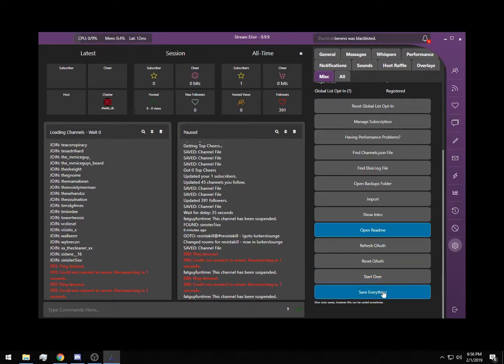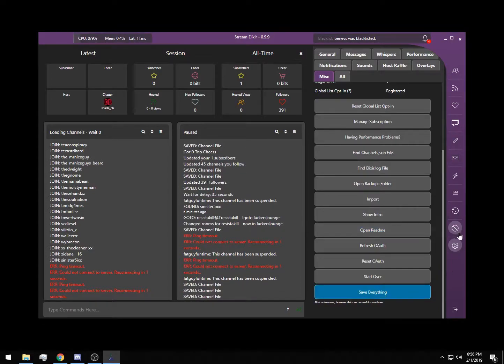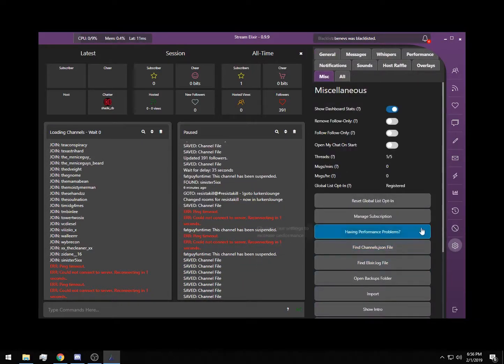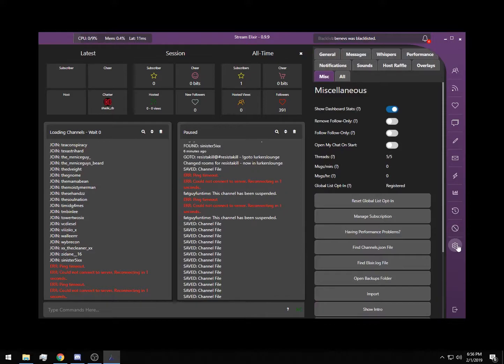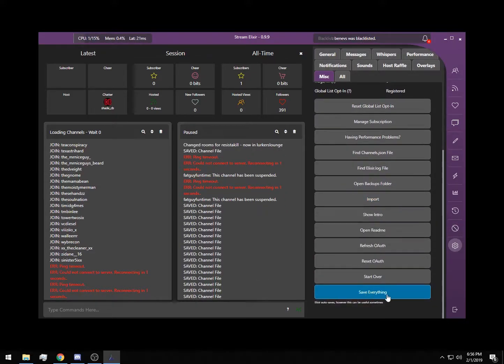And then once again, you'll see this familiar save everything button, which is how you force a save. Once again, this happens every time you change to a different page. It will automatically save that for you, but this is just a surefire way to guarantee that every setting in the program has been saved.